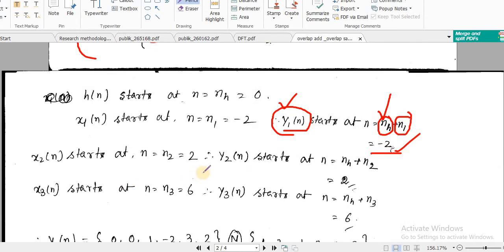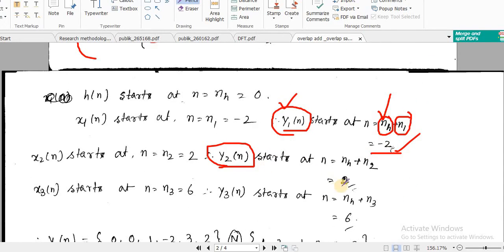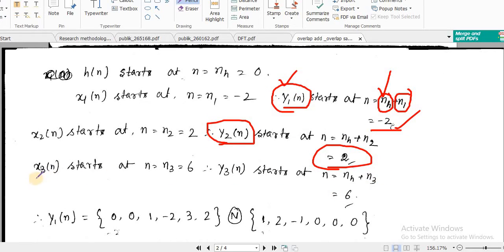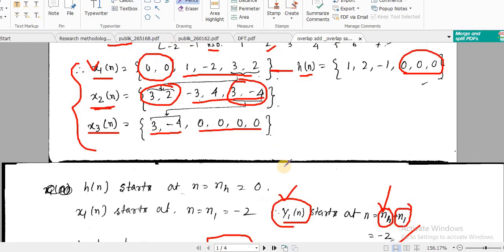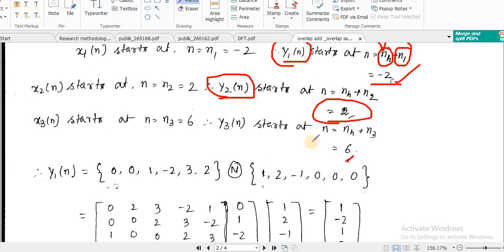So y2 is basically the circular convolution between x2 of n and h of n. Then the starting point of this y2n is 2, because nh is 0 and n2 is 2. Similarly, we can find out the starting point of the third convolution, which is basically 6. We need this starting point index at the final result, and if we don't know the starting point, then we cannot write the final result.